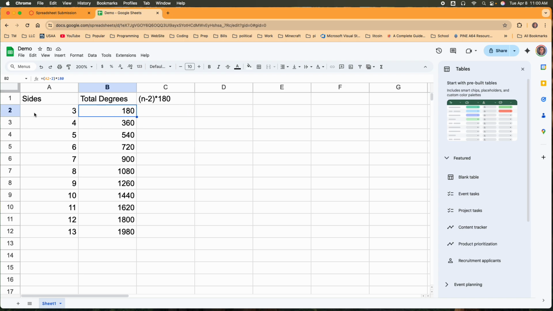Quick tutorial on how to kind of use Google Sheets to do calculations for you based on having a number that increases and then a formula where it can just automatically do the math for you, as long as the formula is consistent.